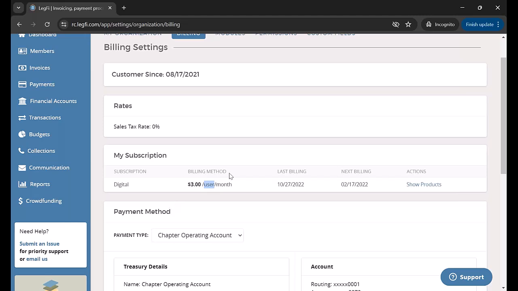I haven't really looked at any actual subscription fees, but some of you may have it per month. This one's per user per month, but you may just have it per month. So instead of $3, maybe it would say $30 a month or whatever it may be, depending on your chapter. Depending on your billing method, it'll have it all listed here, and you can always refer back to it.